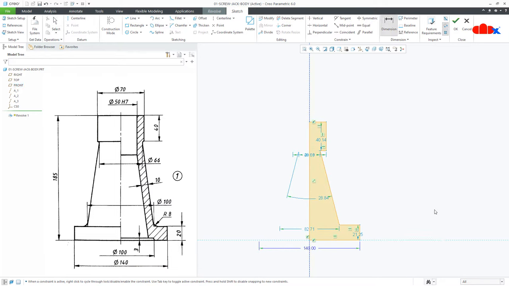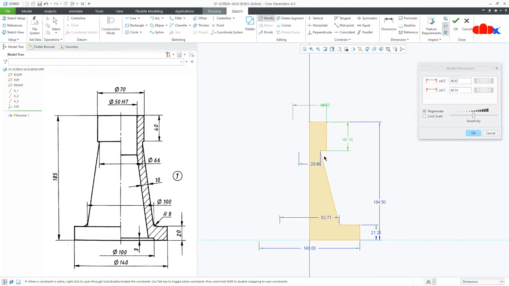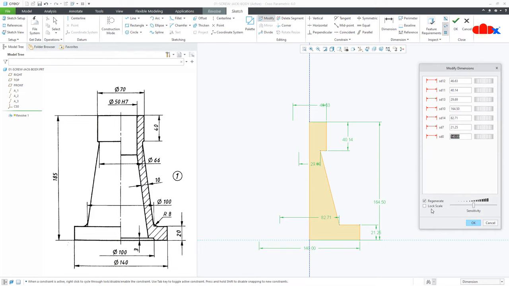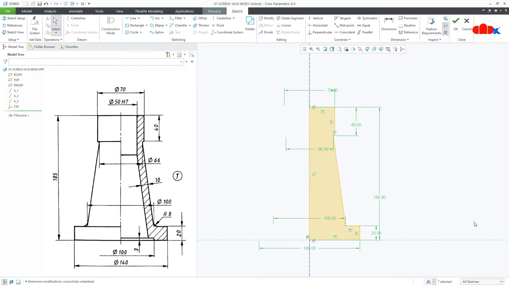Now the dimension. So place all required dimensions. This dimension I need, this dimension is needed, then I need this dimension, then this dimension is required, then this dimension, and then this dimension. Now to modify all these dimensions at a time, go to modify and start selecting all dimensions one by one. This is the easiest way to modify all these dimensions at a time. Drag it down, uncheck regenerate and start modifying dimensions from here. So this is 70, this is 40, this is 66, this is 185, this is 100, this is 20 and this is 140. Now say OK and your sketch is modified.